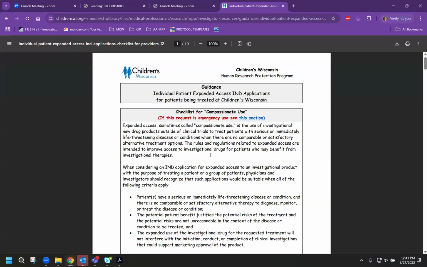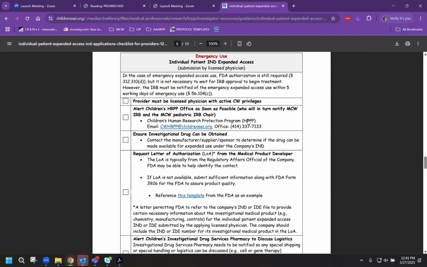And that is expanded access that encompasses emergency use situations. And if you see right here, checklist for compassionate use, if this request is emergency use, see this, and it drops you right to it. So it should be easy for you all to navigate and just go through the checklist, call us immediately. We'll hold your hand through anything that we can help with. And all of those other things that Kirsten said about working with your clinician, working with the other areas, they all stand, just different people here. That's all.